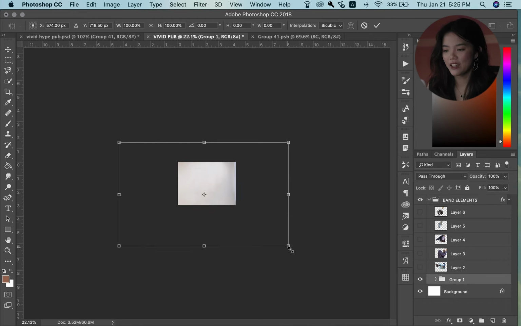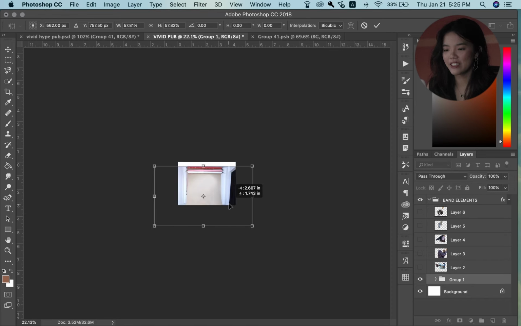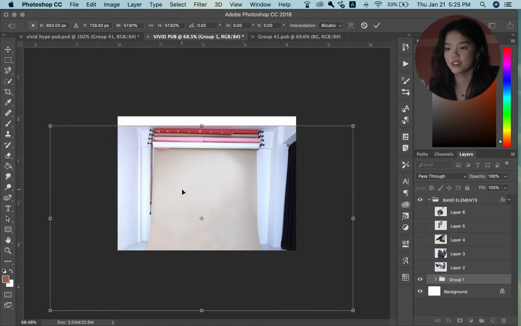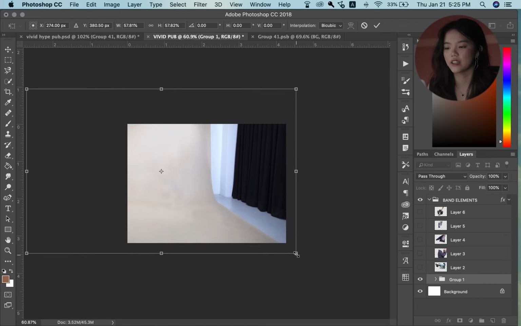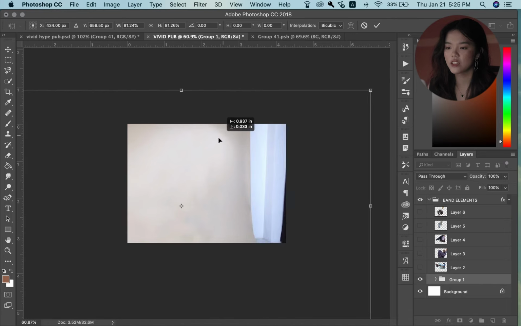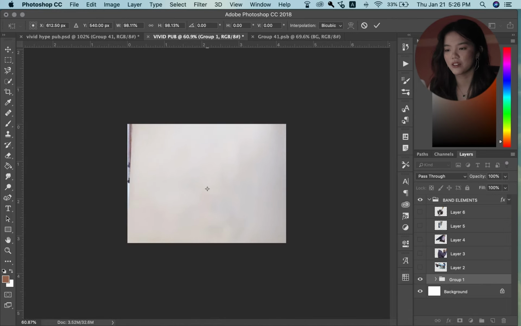This group 1 folder, by the way, is just the backdrop I used here. I just hella zoomed in on a photo that we had of the cereals that we used in our shoot. So I zoomed that in so I could get this subtle shadowy paper effect without having to download anything else from the internet.